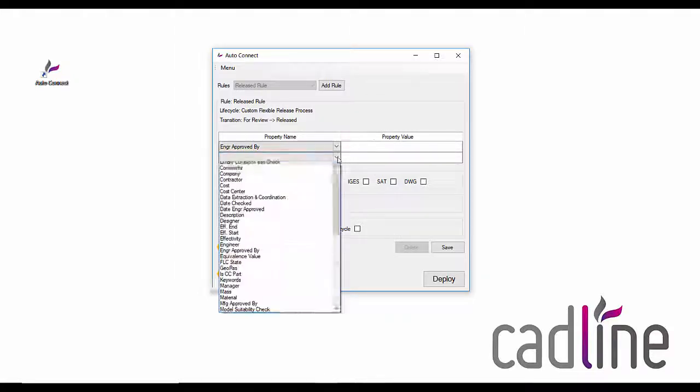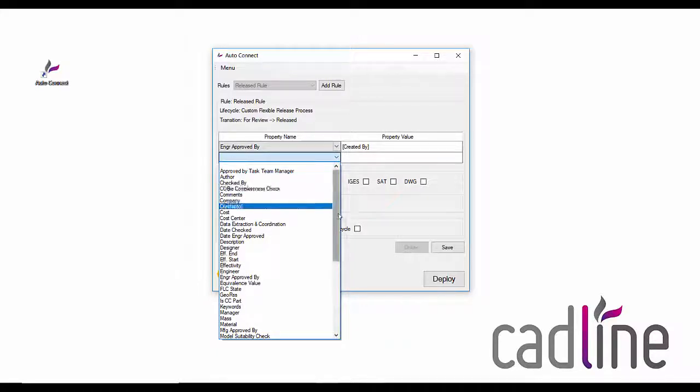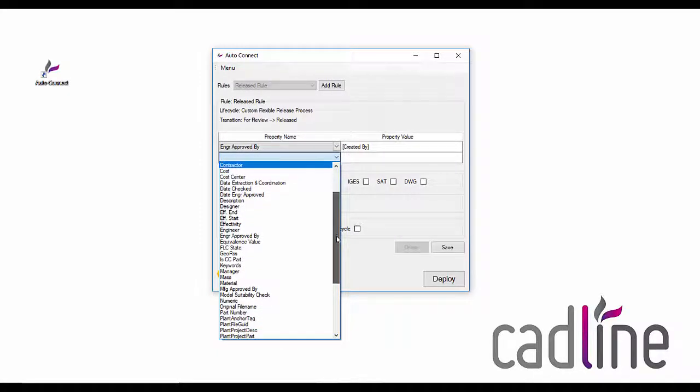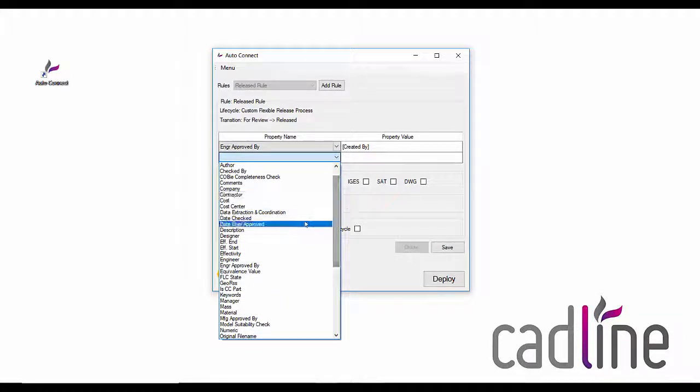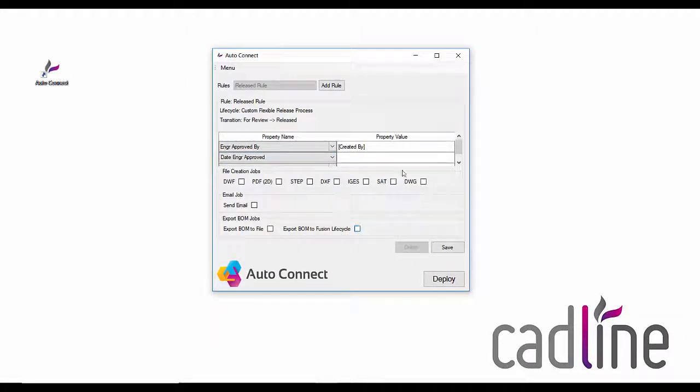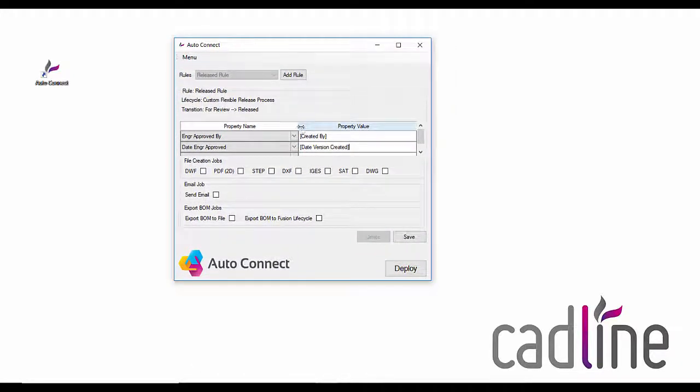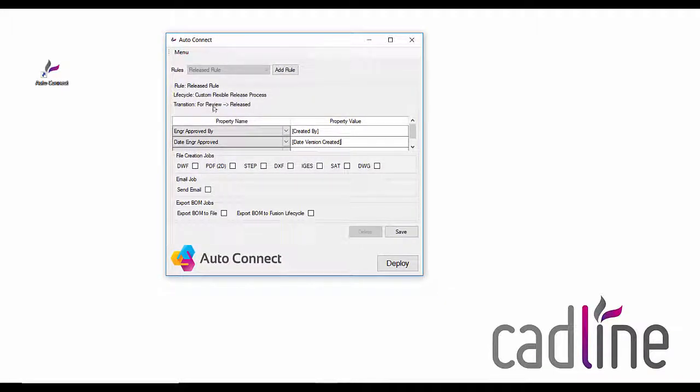I also want the date to be filled in, so I've got a user property called engineering approved date, or date engineering approved, and this will reference the date version created property from Vault. So we've got some automatic property value insertion on the state change.